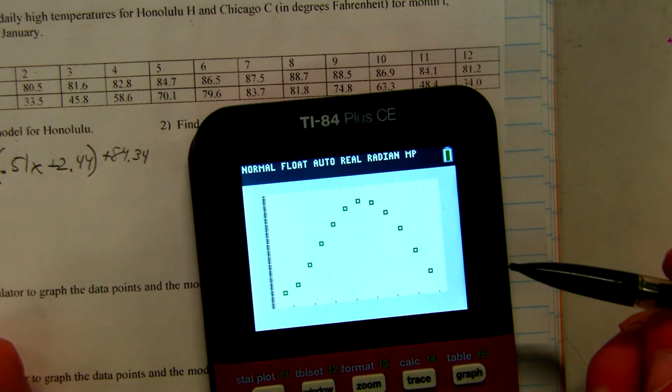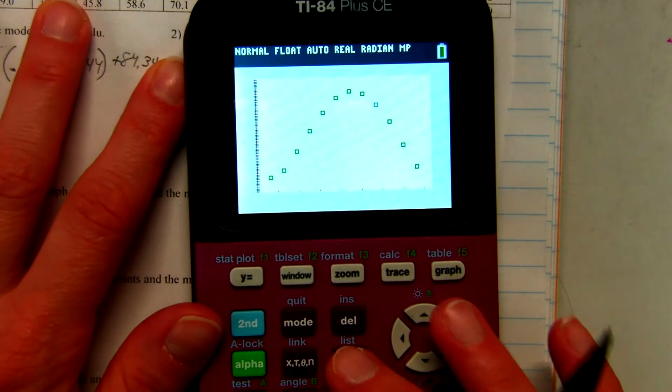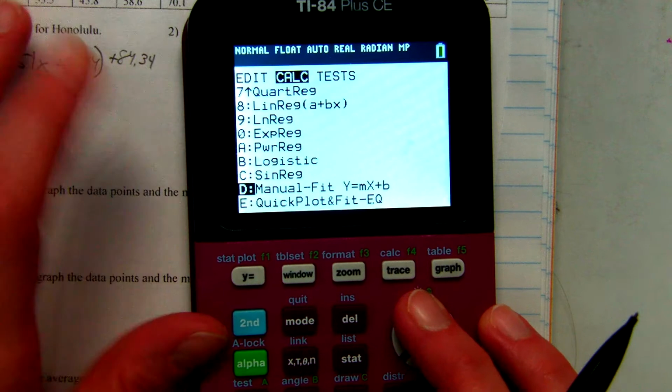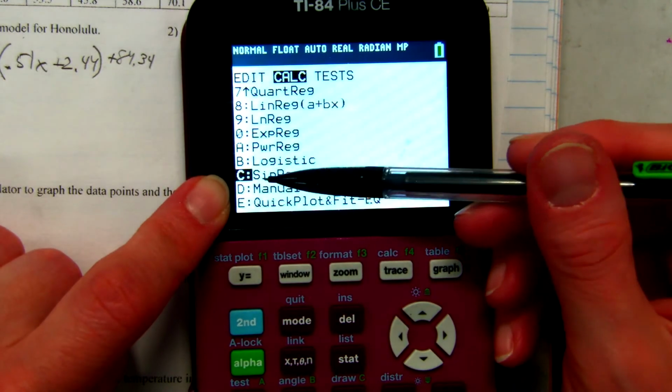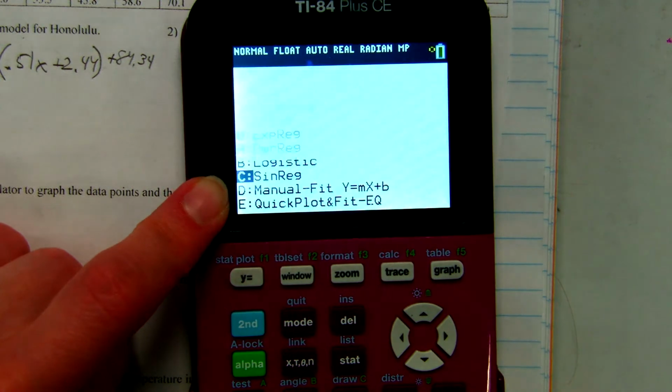right. And then when we want to find the equation, what we do is we're going to hit stat and then arrow over to calc. And we want option C. We want a sine regression is what that stands for. Sine reg is sine regression model.